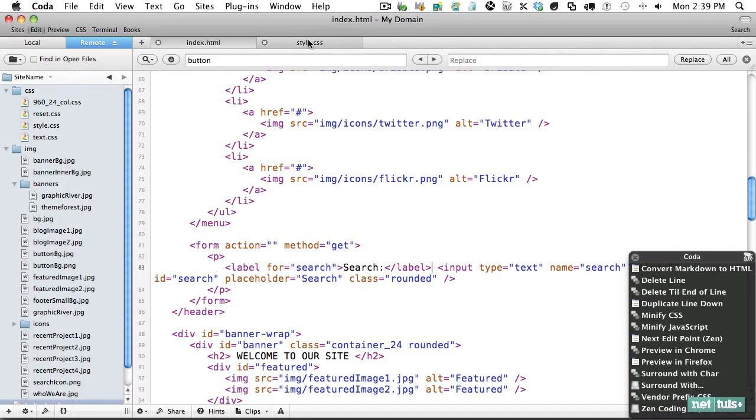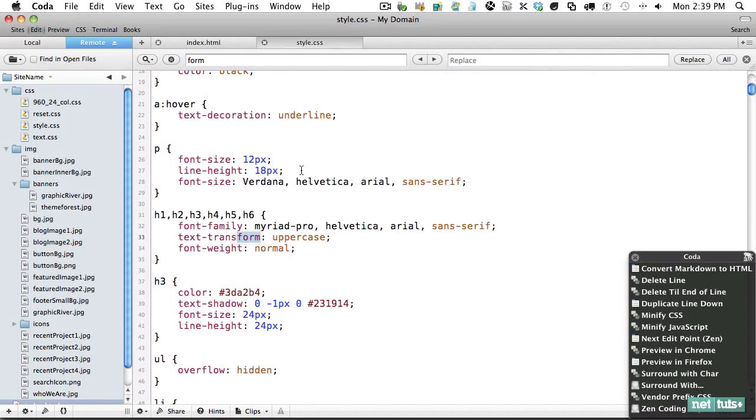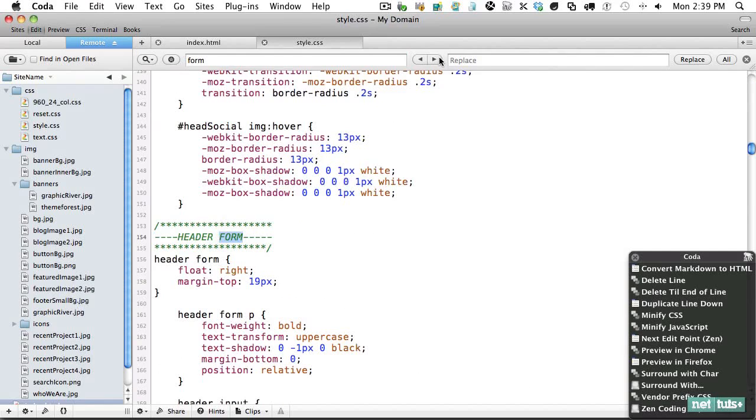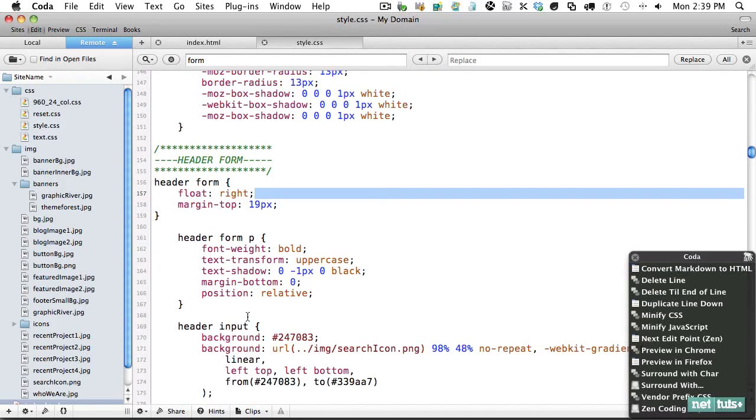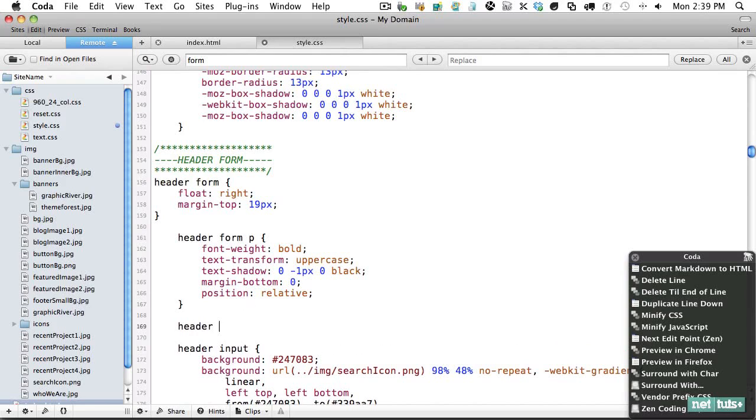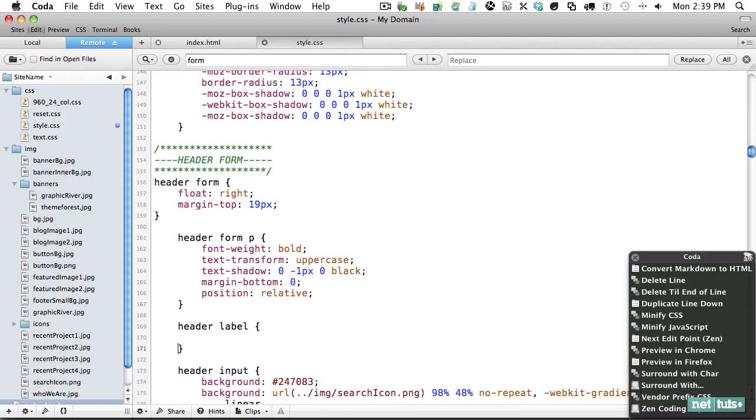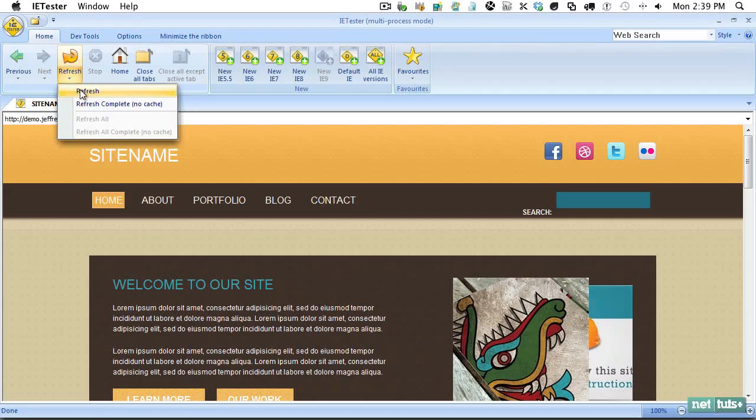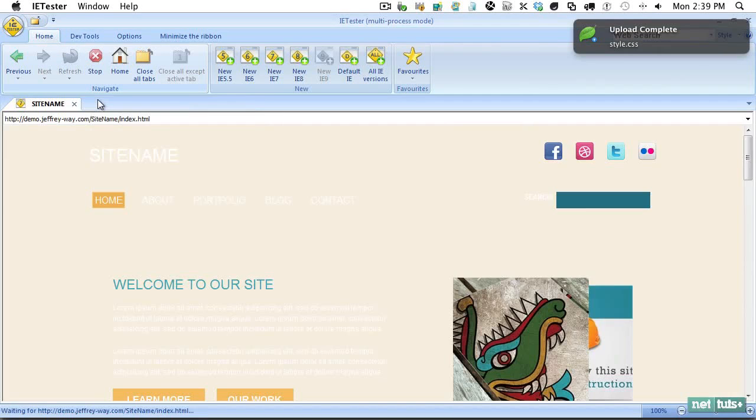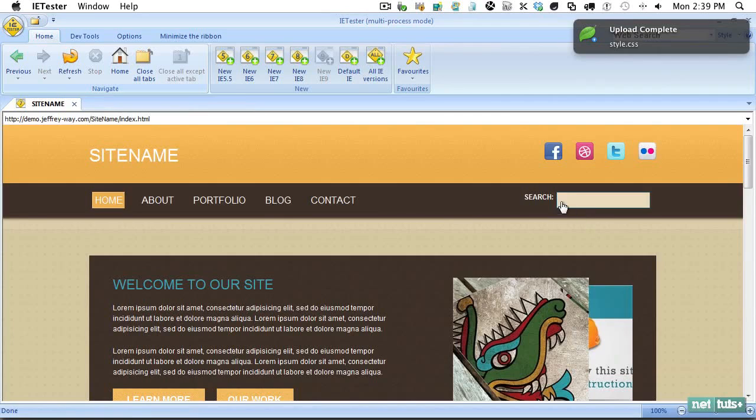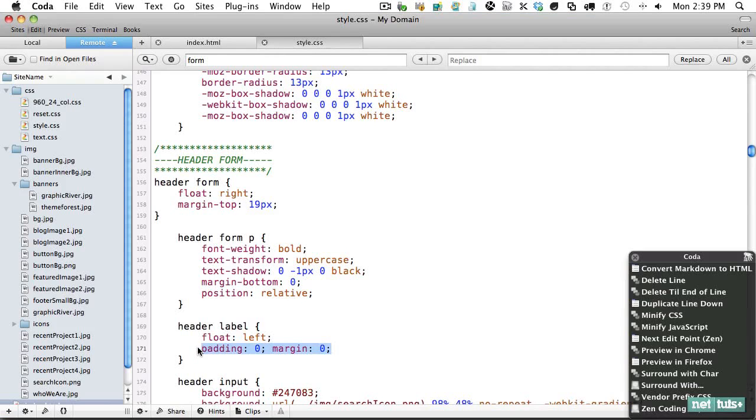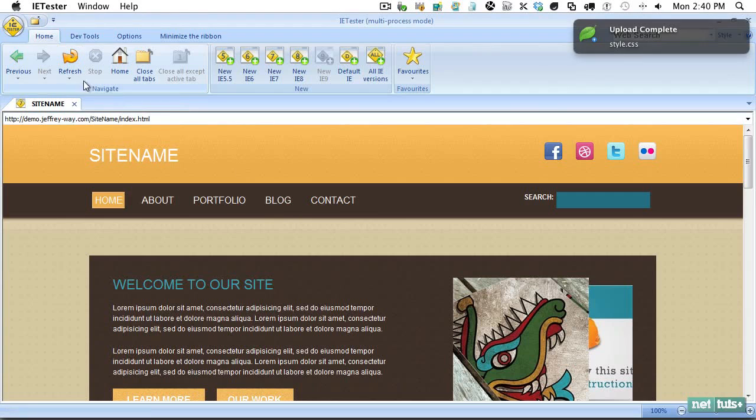Okay, so next let's go back into our style, and we're going to go to the forms section. Header form, all right, and P. And why don't we try this? We'll say header label, and that'll be floated to the left. Refresh. Yeah, and that seems to fix it mostly. So now we just need to make the spacing correct. Okay, and it looks like there's not. So we can do padding top 15 pixels and see if that helps.